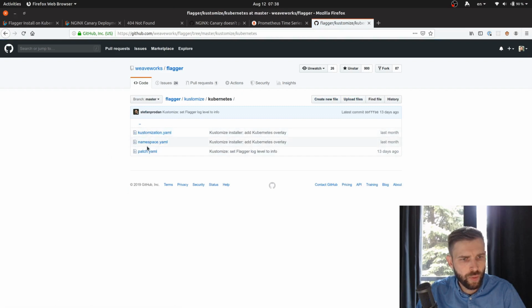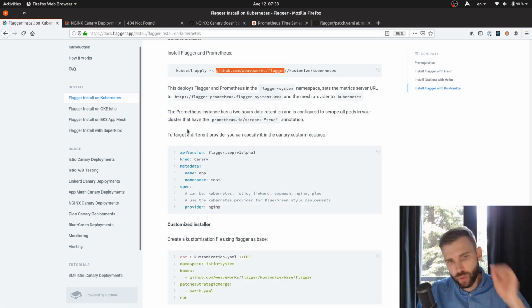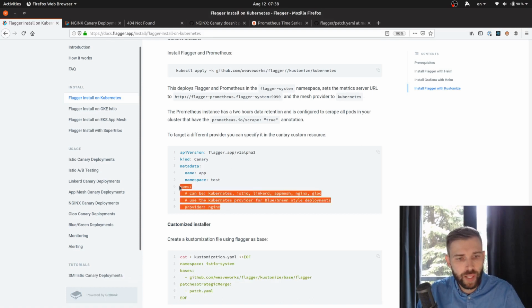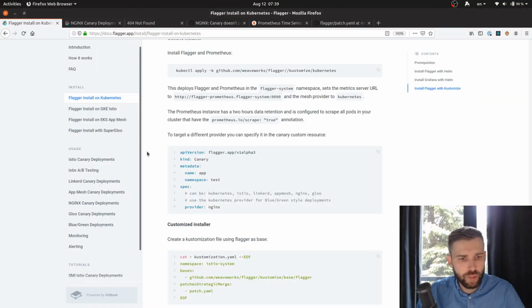And I look at maybe the patch YAML. Yeah, the mesh provider is Kubernetes here. And the documentation also suggests that later on I can overwrite the default in the Canary resource definition. So spec provider nginx. And I also created the CRD definition as well. And here I am getting the canaries in all the namespaces. There are no canaries yet, but soon there will be some.